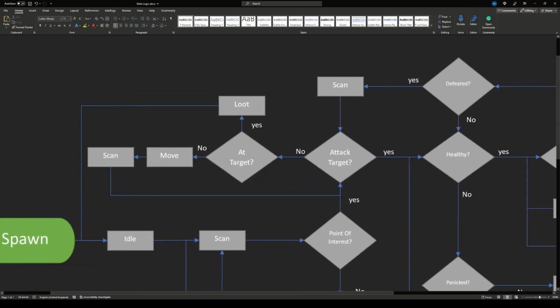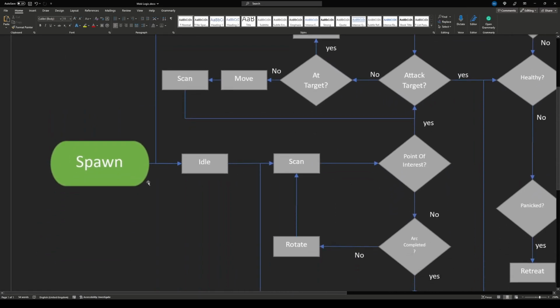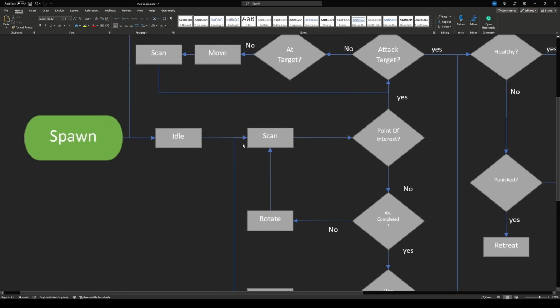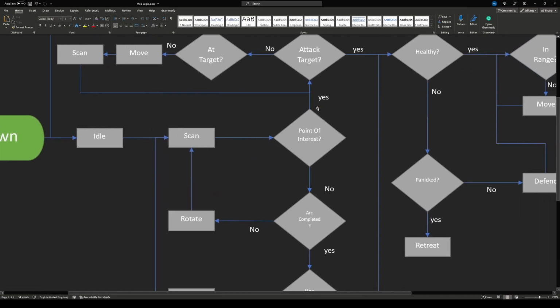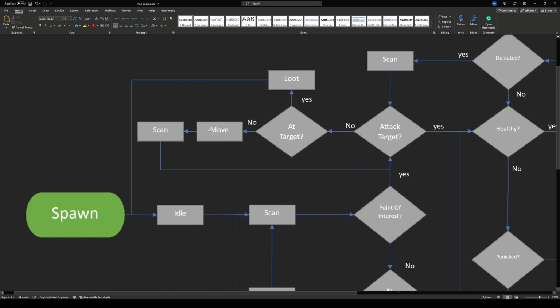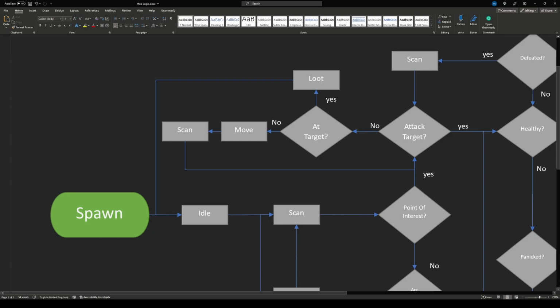So if we start over here, a mob will spawn. It'll then idle for a certain amount of time. Although when it first spawns, it could probably skip this and go straight to this scan, which I'm treating as checking in front of it with the view frustum. Then if it finds a point of interest here, it will see if there's an attack target. If there isn't, it will see if it's at its target destination. If it is, it loots it. When that happens, it goes back around to idle. If it's not its target, it moves.